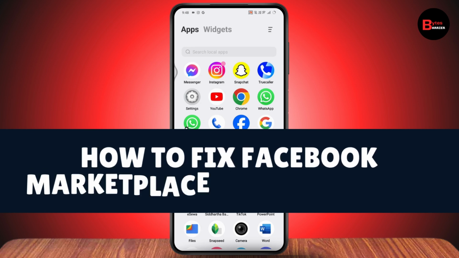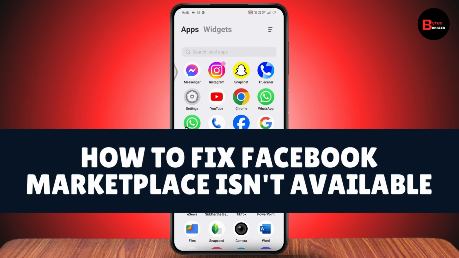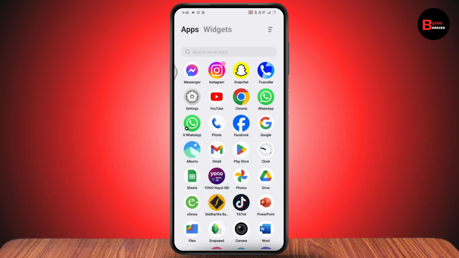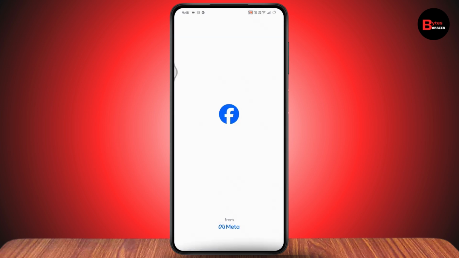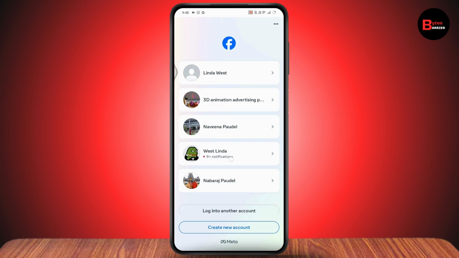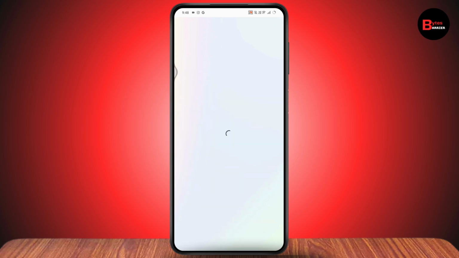How to fix Facebook Marketplace isn't available. So if you want to fix your Facebook Marketplace isn't available, then you just need to open up your Facebook application and make sure to log into your account. So simply choose the account in which you would like to fix your problem.